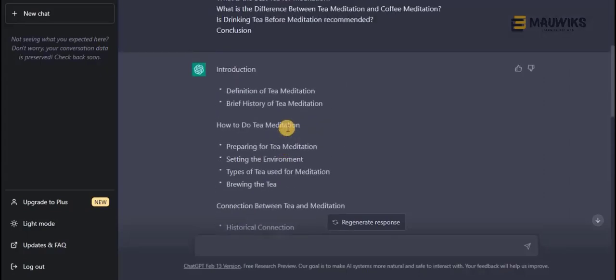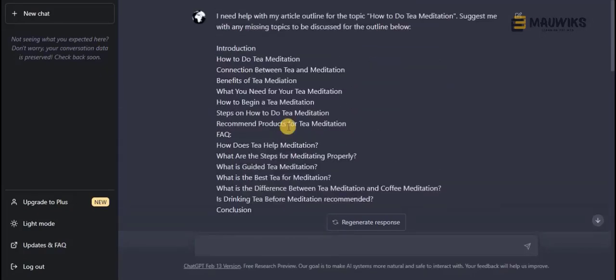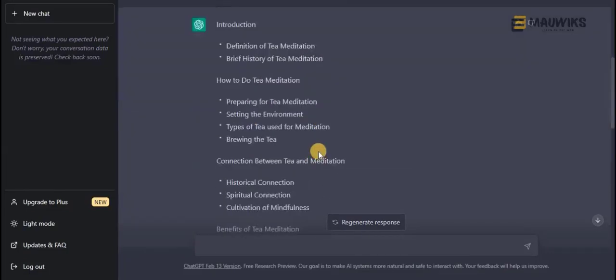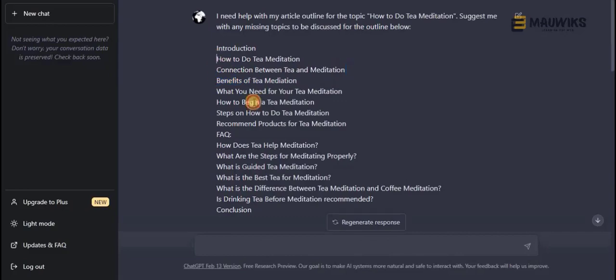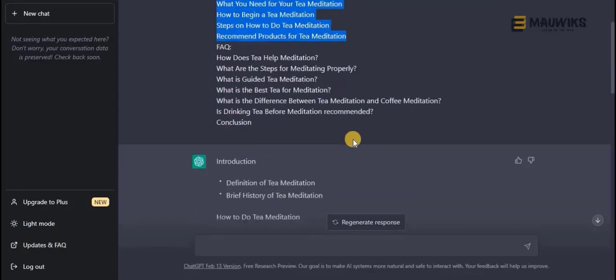Now, make sure, by the way, when you add your topics or your outline to ChatGPT, that it doesn't rephrase the keywords, because we are targeting the exact match phrase keywords. So in case ChatGPT rephrases it, just add probably "missing topics to be discussed for the outline below with the exact match phrase keywords." Yeah. So that is the most common prompt to tell GPT that you don't want it to rephrase the keywords that you're providing.